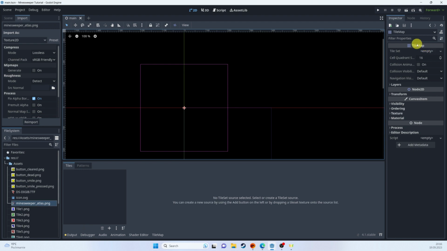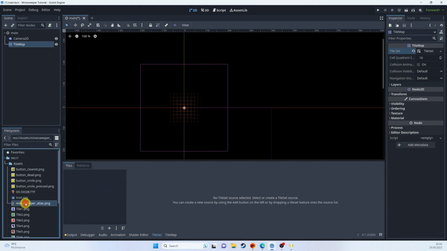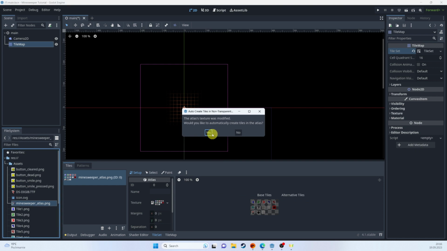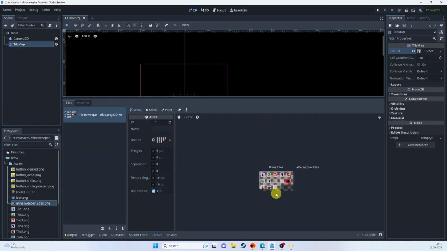So let's make sure that we have tilemap selected. And to create the tile set, let's go to tile set, new tile set. And then we don't have tiles here, but we can just drag and drop that. And now we have our tile set working.